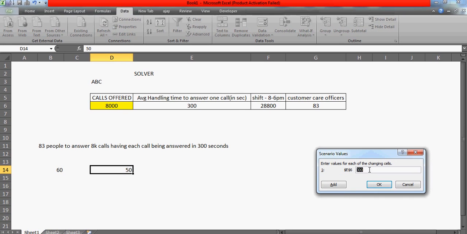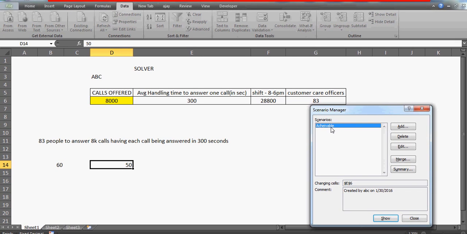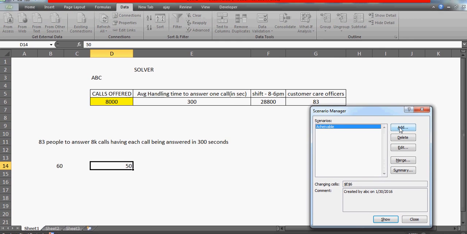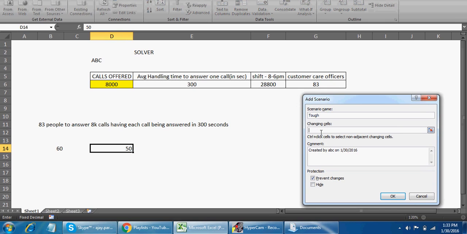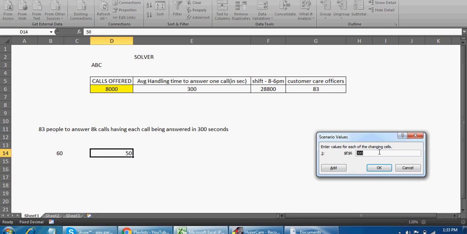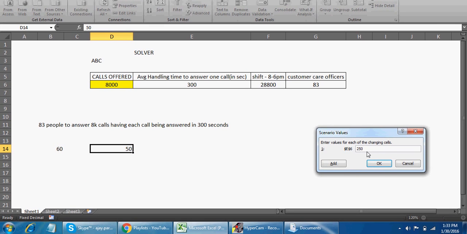Now here it will ask you to enter a value for each of the changing cells. So what exactly do you want to achieve here? Let's say I want to achieve 270. All right, just press OK. Now you see this achievable is added here. Now we need to add one more scenario, right? Let's say this is, I would say, tough. Again here we will write E6. This time we'll make it, let's say, 250. So we're going to reduce this target AHT by 50 seconds, which means a lot, right?